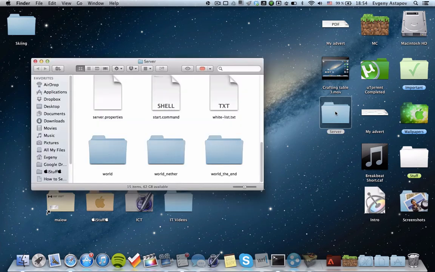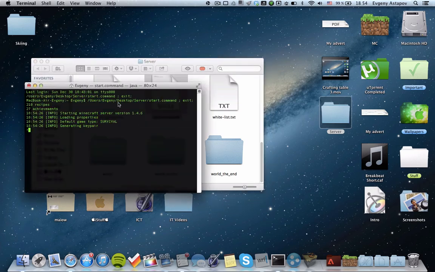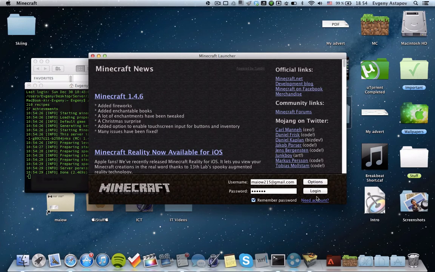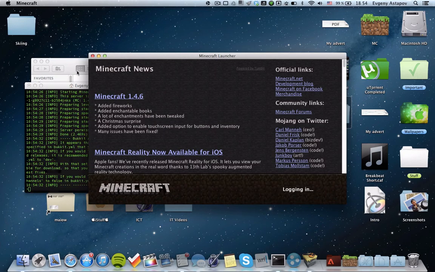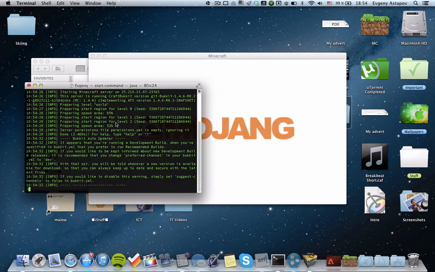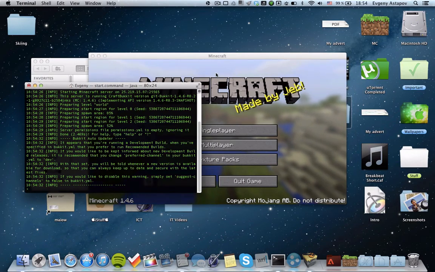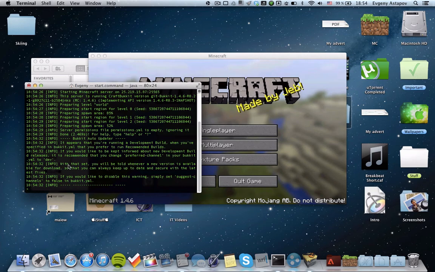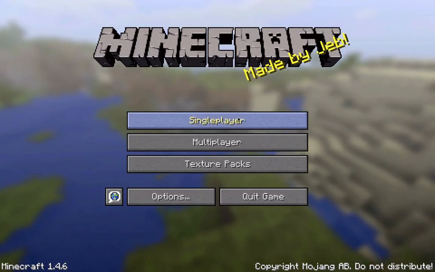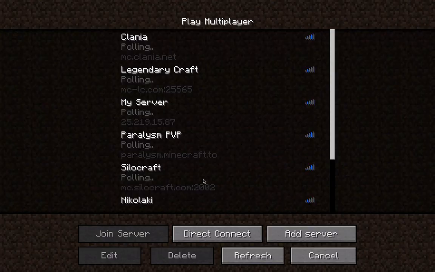So once you are done with your server, you probably want to see if it's actually working. So launch it up, wait for it to load. Well, I'm going to open up my Minecraft. It can also give you a few errors here. If you have those errors, just tell me, and maybe I can help you.